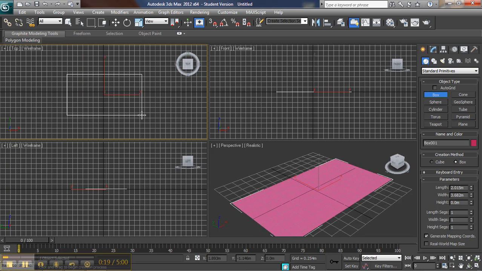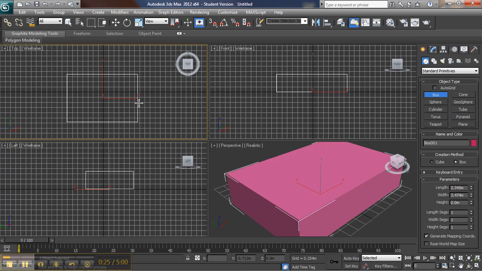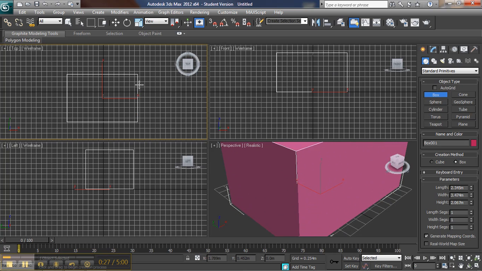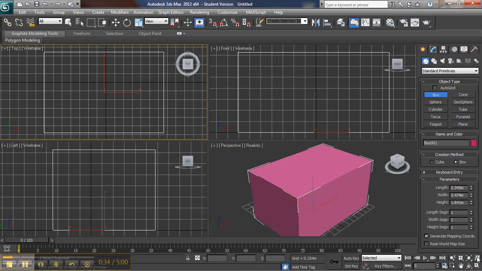In the top view, we click and drag to establish the length and width of the box, and then we drag up to establish the height of the box. The dimensions are not essential in this exercise, so anything square, cubed, rectangular will work. This is going to represent the four walls of the house.